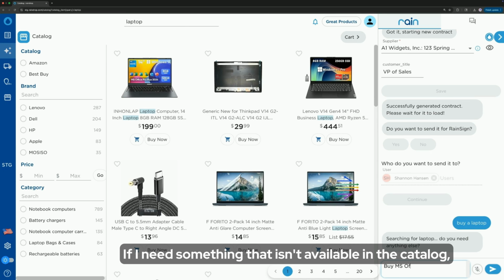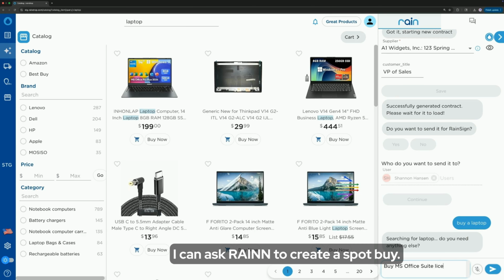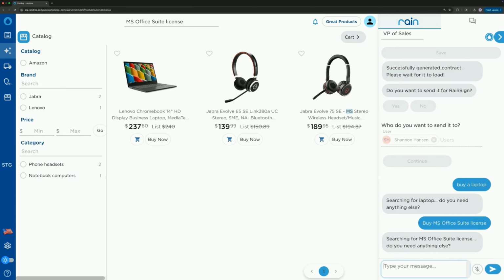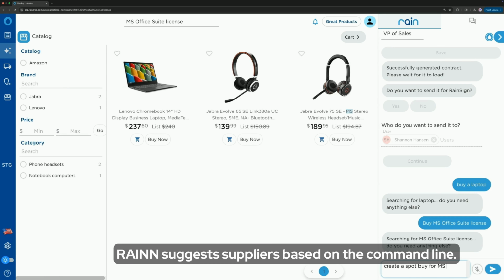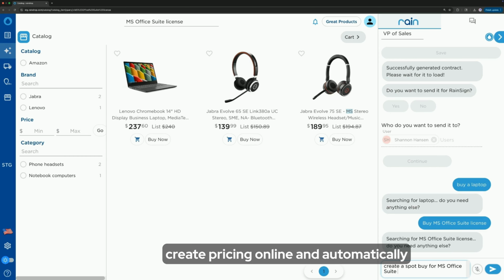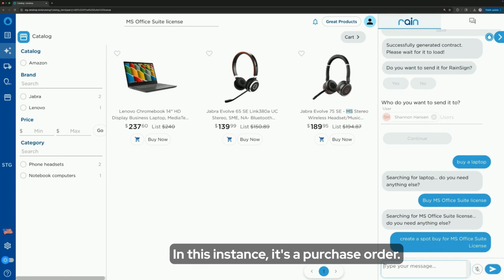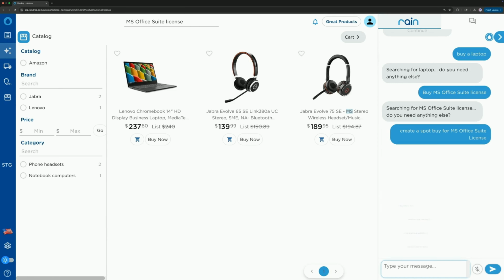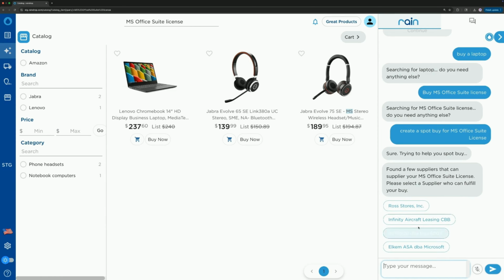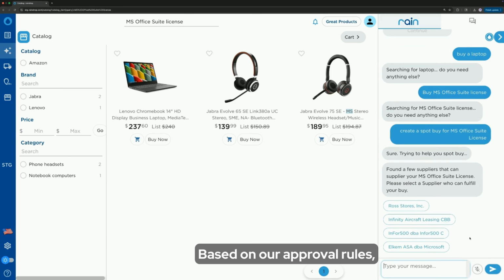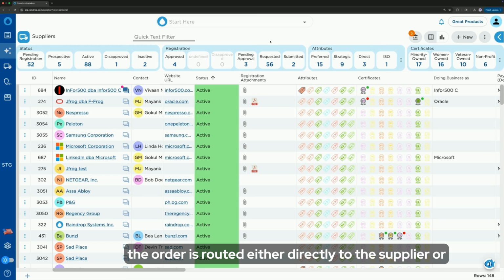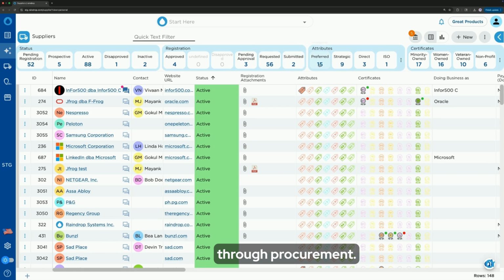If I need something that isn't available in the catalog, I can ask Rain to create a spot buy. Rain suggests suppliers based on the commodity, checks pricing online, and automatically populates a request. In this instance, it's a purchase order. Based on our approval rules, the order is routed either directly to the supplier or through procurement.